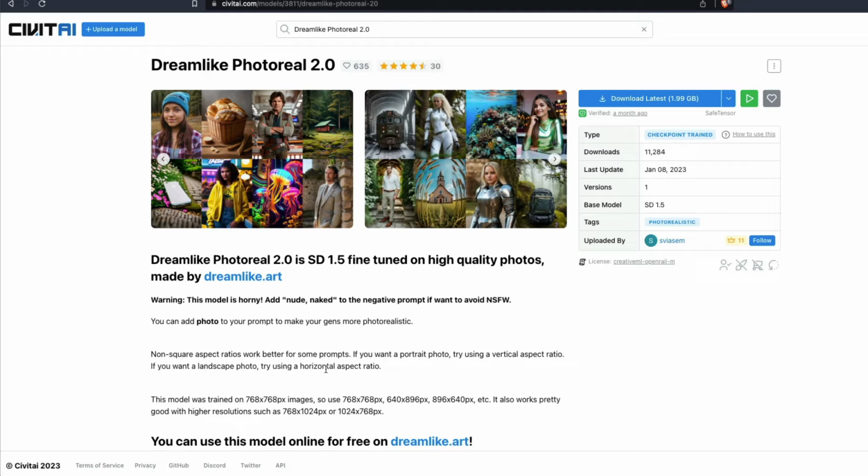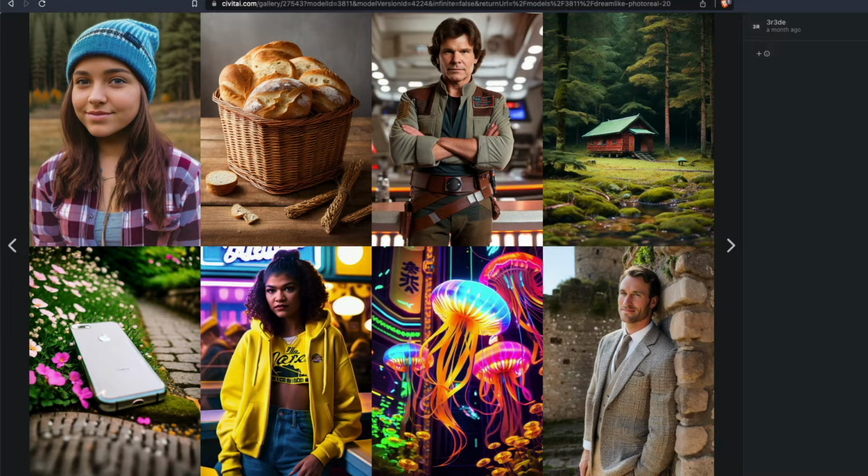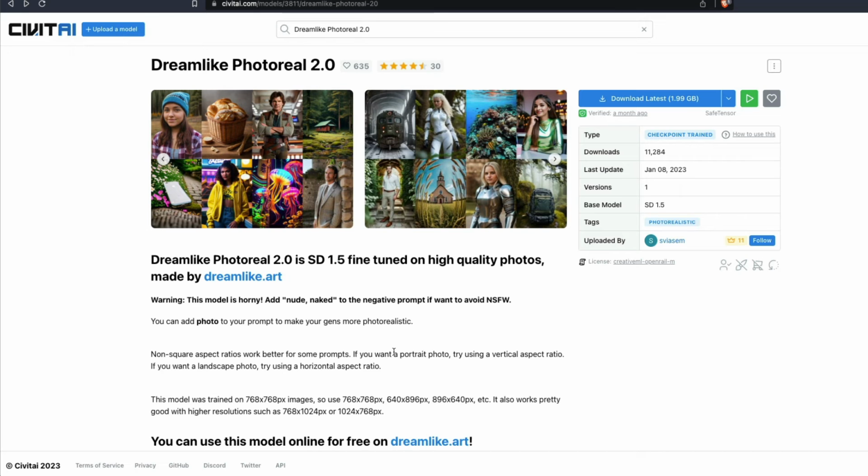Now, there are certain things that you need to take care of when you want to use this model. One, non-square aspect ratios work fine for certain types of images. For example, if you want a human portrait image, then it is good to have a vertical image. So a vertical aspect ratio is quite good for portrait images. If you want a landscape photo, then a horizontal aspect ratio should be fine, which we'll see while we are generating the prompt.